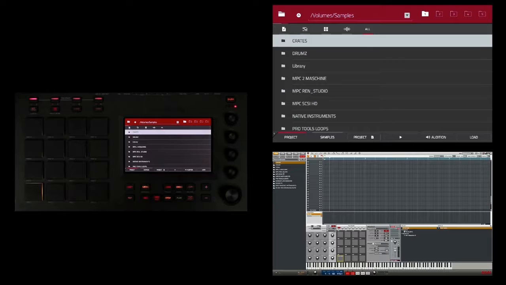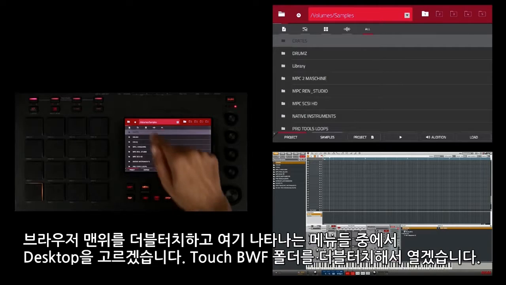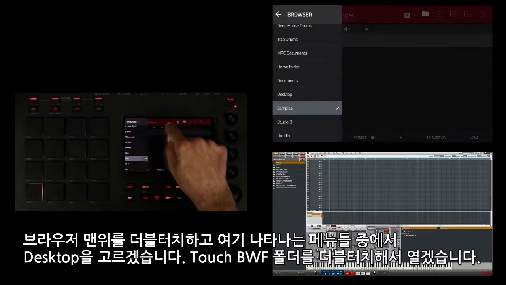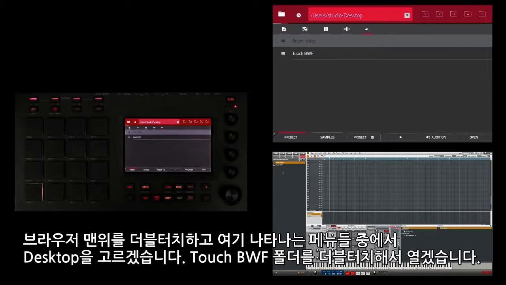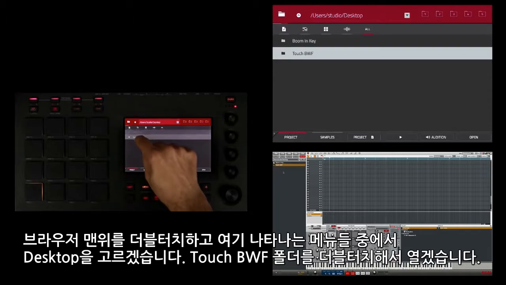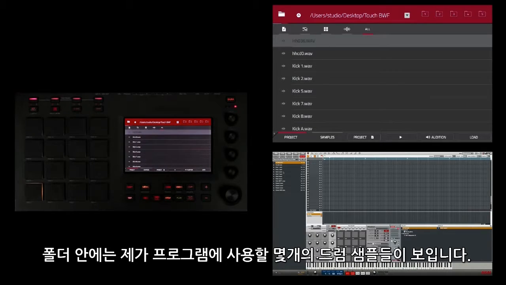And I have a folder on my desktop that has some drum samples in that I want to bring in to create a program. So I'm going to double touch here at the top of my browser. And from this menu that pops up, I'm going to select my desktop. And on my desktop, I have a folder called Touch BWF. I'm going to double touch that to open it. And inside this folder, I have several different drum samples that I'm going to use to create a new program.